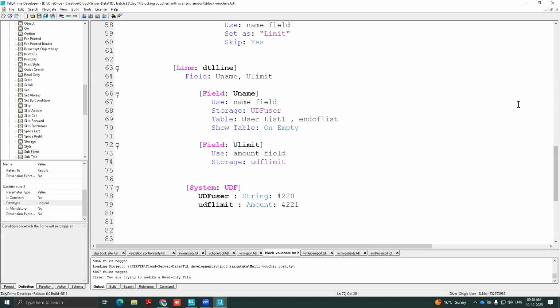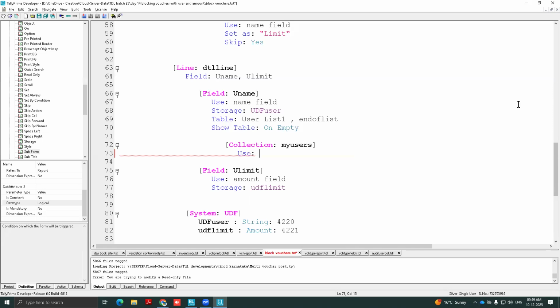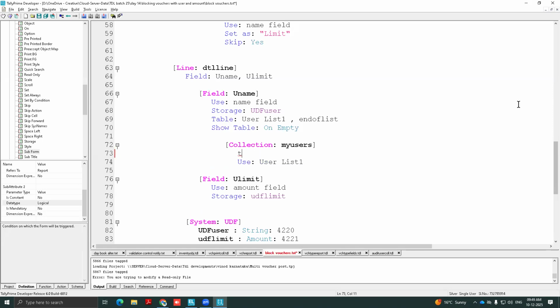You can do it by your own collection here. See, collection my users, use user list, title select user, and my users I am going to set here. See, my users is using user list. Okay, it is using the same, but to give a title I had to do this. Here also we could have written local collection user list 1 title, we could have written like that. But in the initial stage we will do somewhat simple coding.